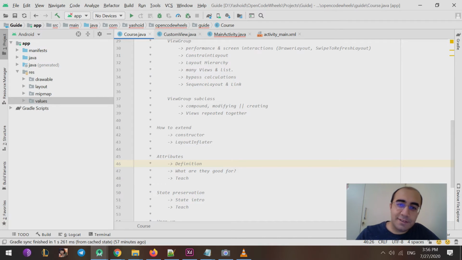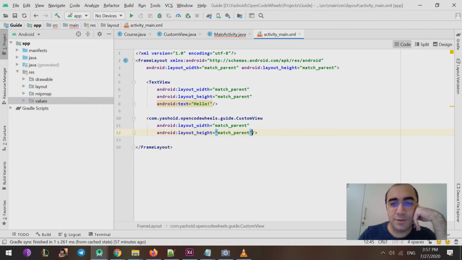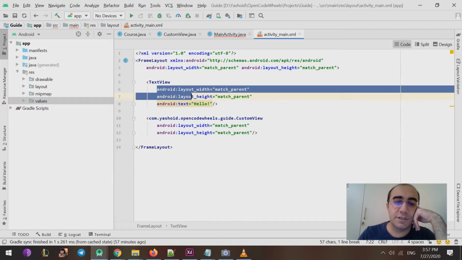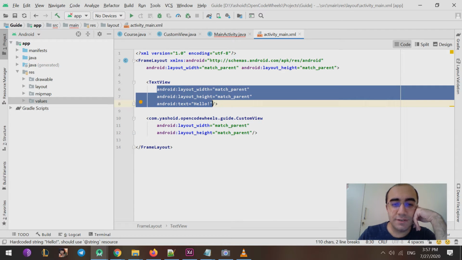Hello guys, in this episode I'm going to talk about view attributes, and let's get into it. First of all, what are view attributes? Attributes are actually these things that you write in your XML file.